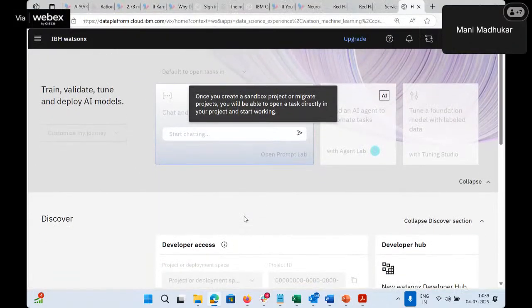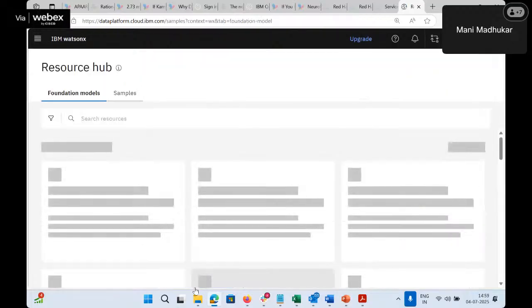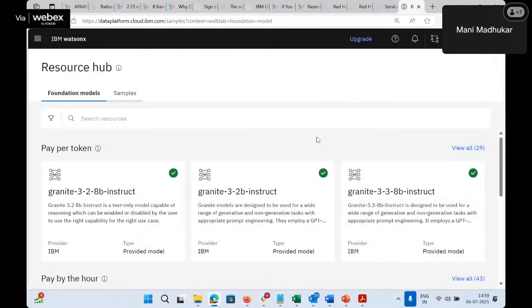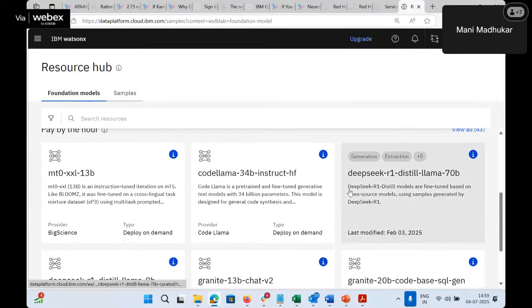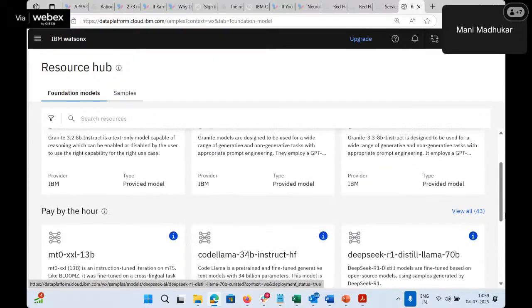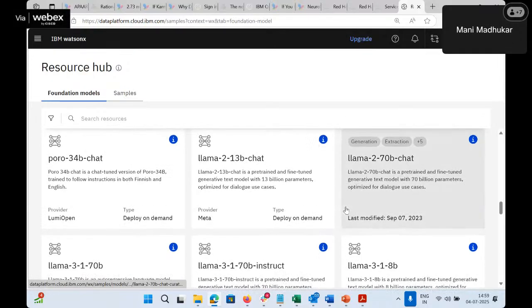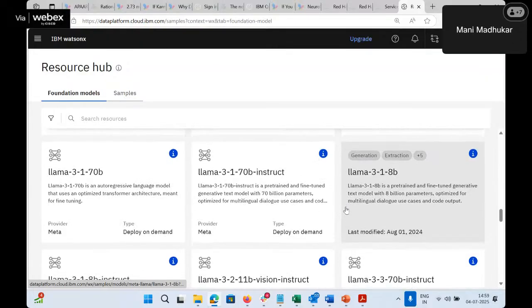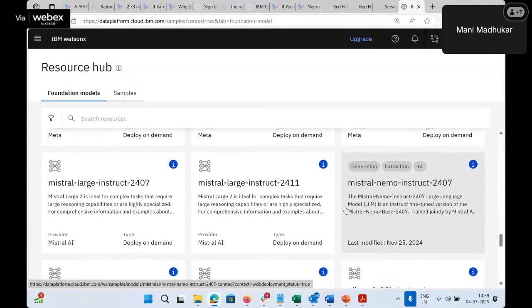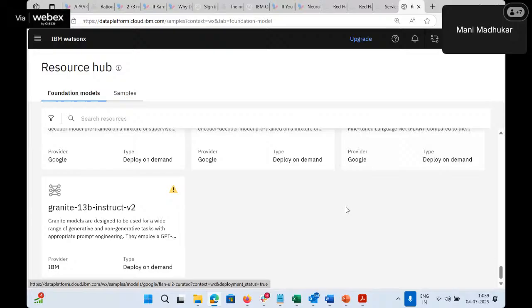I'm sure you all would be familiar with this piece of information, right? There are various kinds of foundation models already available. You'll find a Llama, you'll find a Granite, you'll find Mistral, you'll find a lot of them there, right? There are so many more. See this? I'm scrolling down. You'll find Llama there, you'll find Mistral there, you'll find Flan there. A lot of them there.